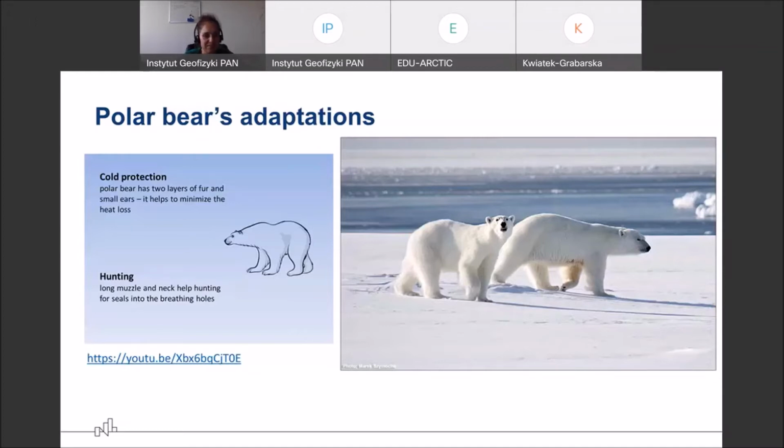And another thing, when we talk a little bit about the hunting methods, look at the photo on the right side. There is a female polar bear with her cub. I know that for me it's hard to say which one is the mother and which one is the cub, because the cubs might stay with the mother for even 3 years. So very often they are the same size as their mother.